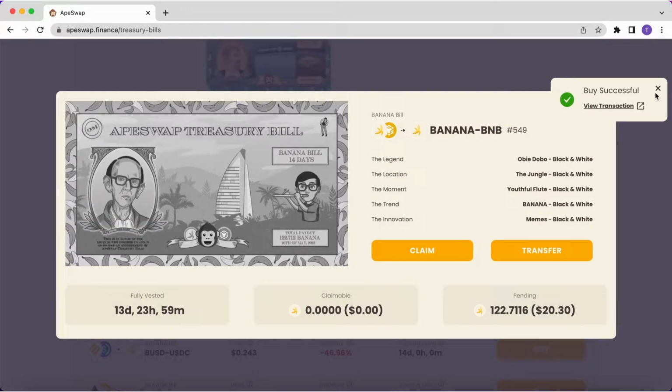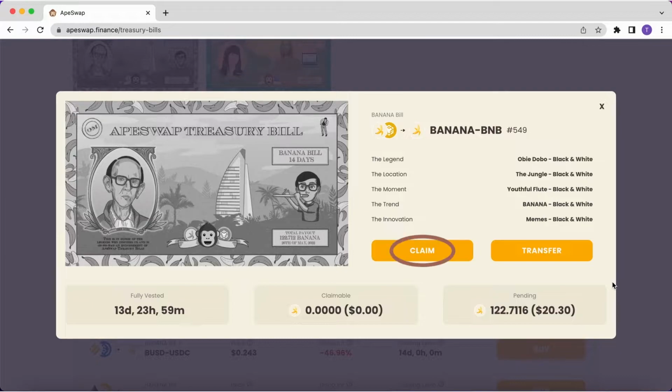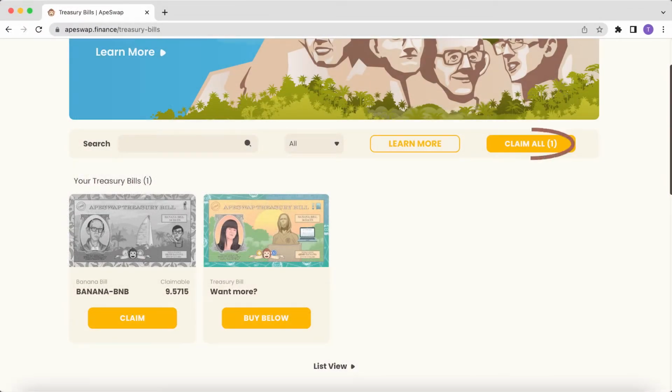The applicable NFT will show up in your wallet, and output tokens will begin vesting over the amount of time shown on the bill. Once you own a Treasury bill, you'll see Claim and View buttons on the Treasury Bills page. You can claim any vested tokens from an individual bill using the Claim button, or you can use the Claim All button at the top right to claim all vested tokens across multiple bills.